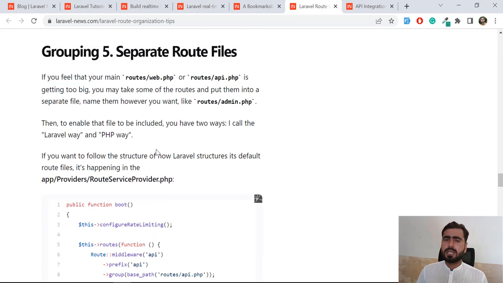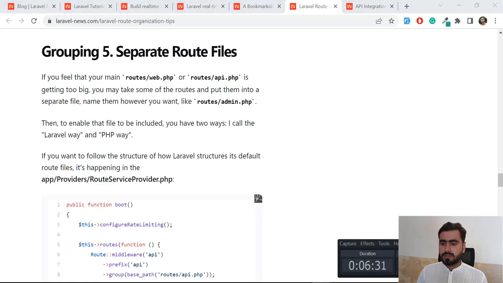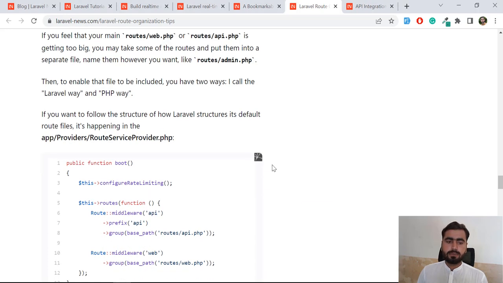Okay, separate routes file. So for example, you have a lot of routes and you want to create a new file, right? For example, you have multiple routes files, and you have too many routes and you want to add them into a separate file. So now the question arises: where do we need to register this file for the routes?